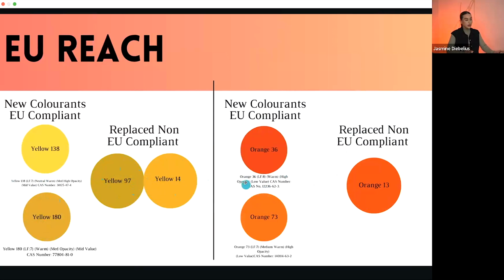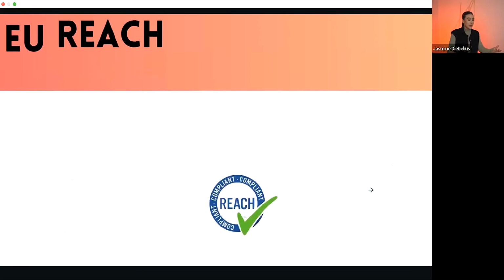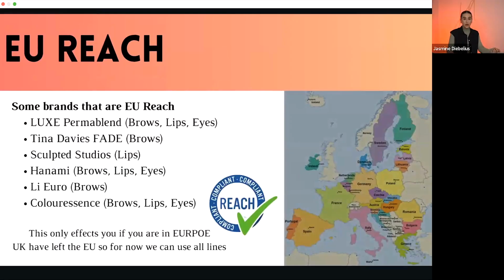If you are not in the EU, you can still buy EU REACH compliant pigment brands. It just depends what you're doing, but we have the flexibility. If you're in America or Canada or the UK, we can still buy everything. But if you're in the EU, you can't. So it's important to be aware of that.